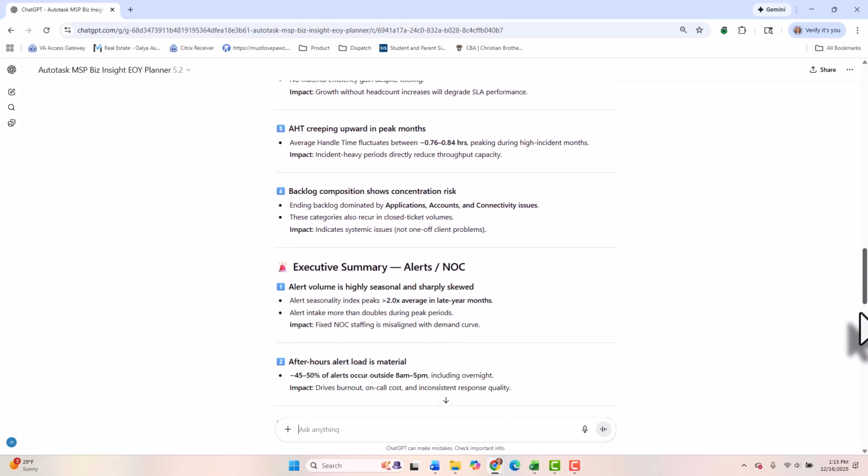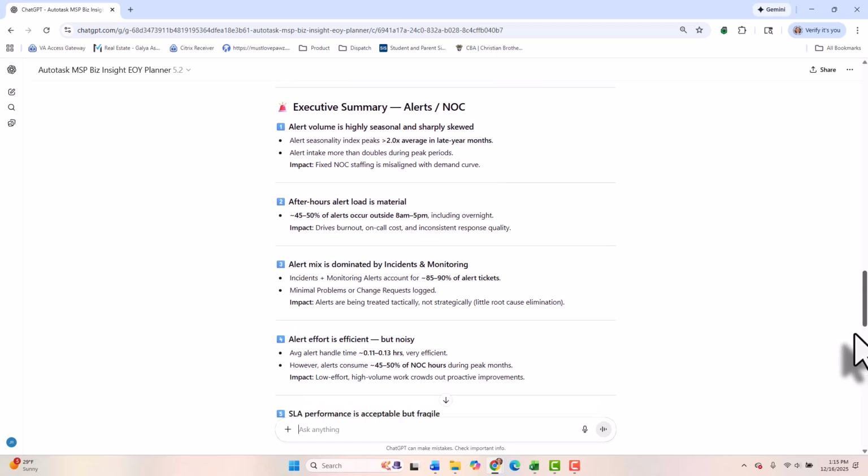Now you skim through alerts, you see that volume spiked sharply in certain peak months, more than doubling the baseline value. Nearly half of the alert work happens outside business hours, which drives on-call cost and burnout. And handling time is efficient, but it's the volume and the noise that are the real problem.